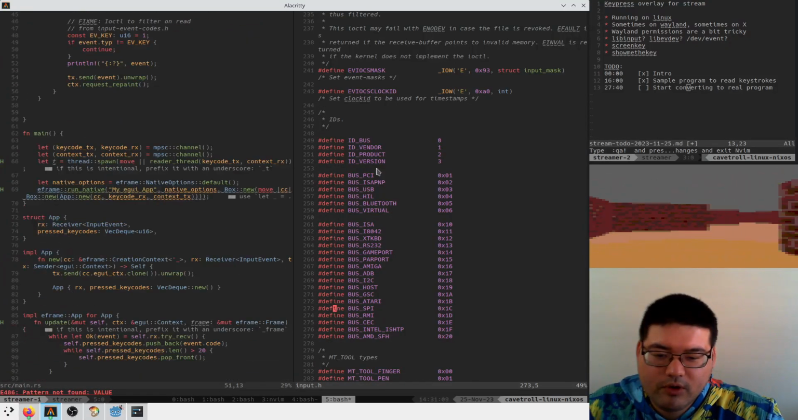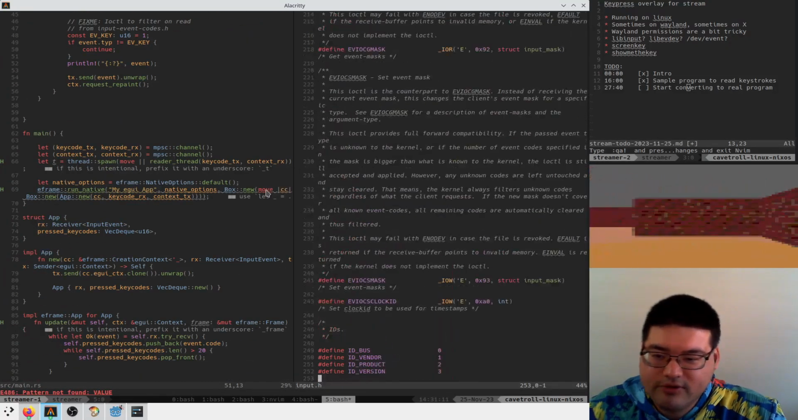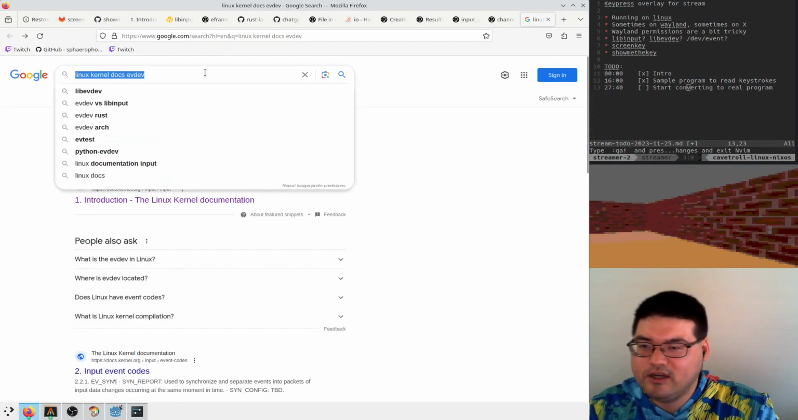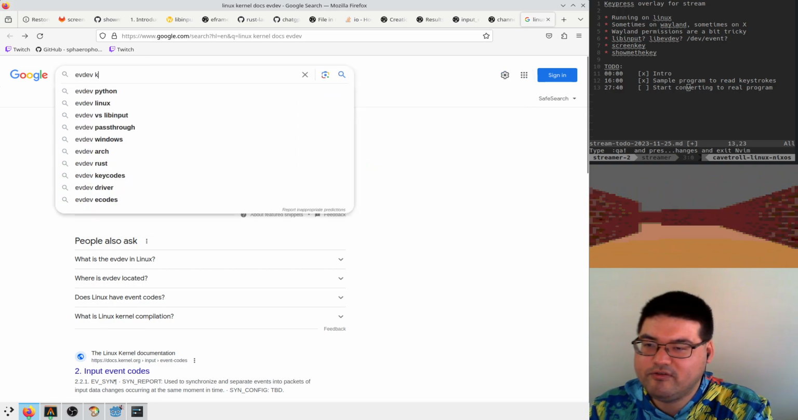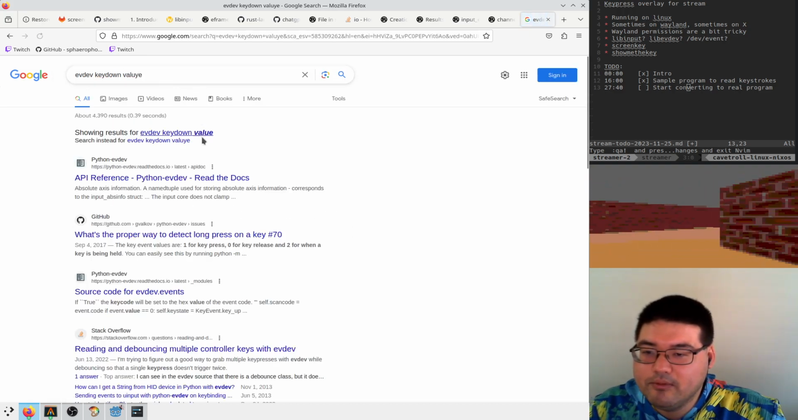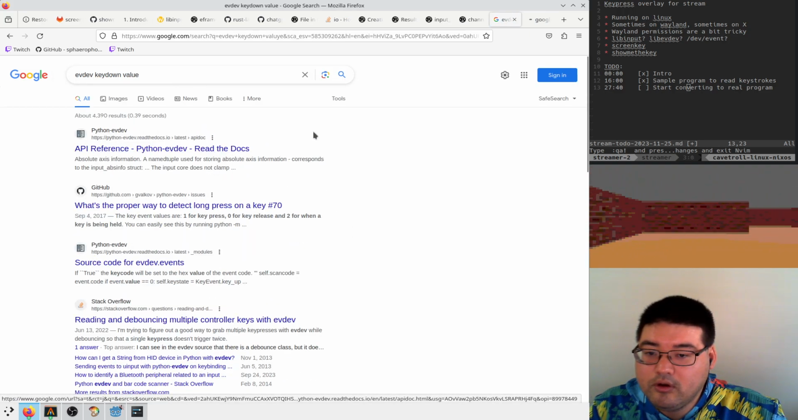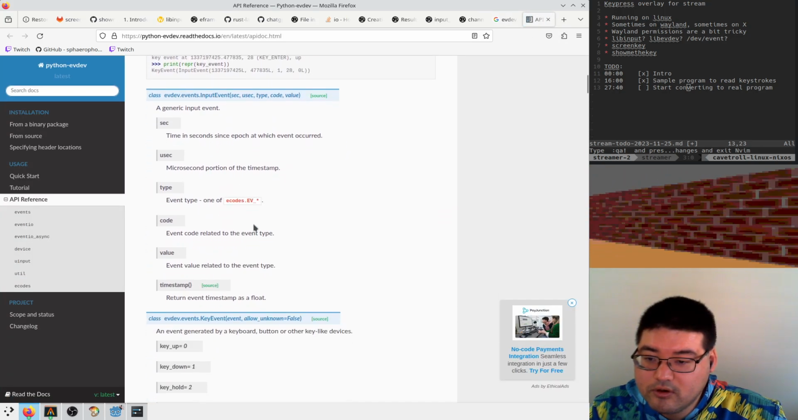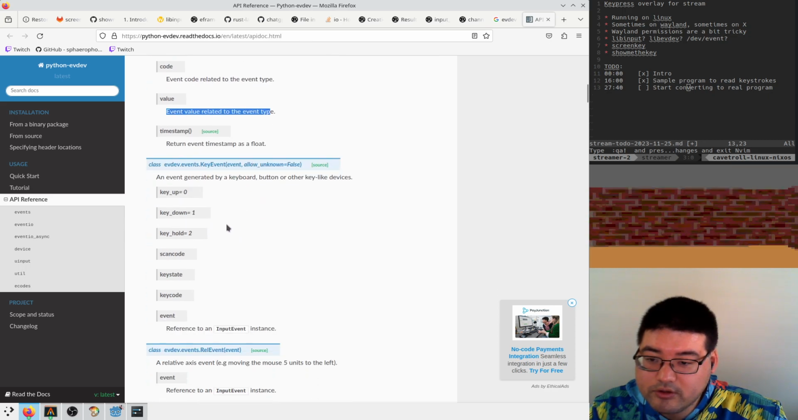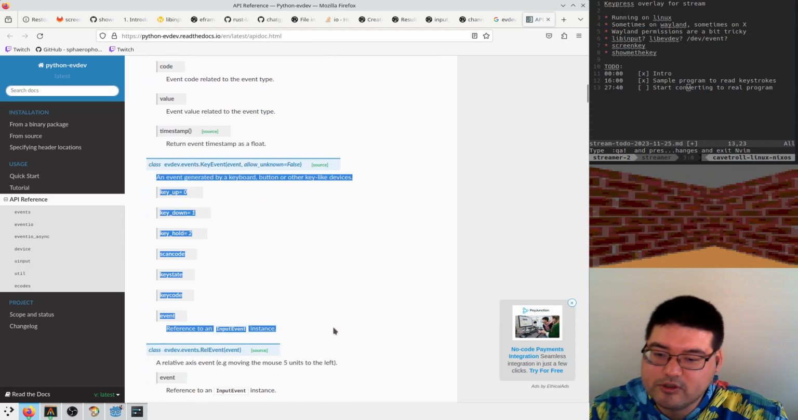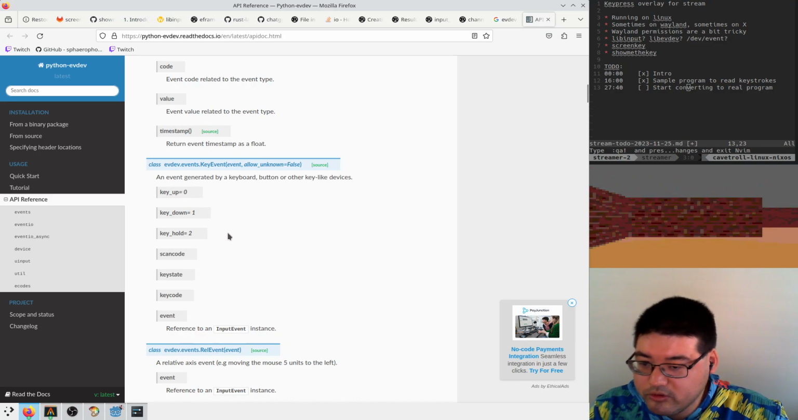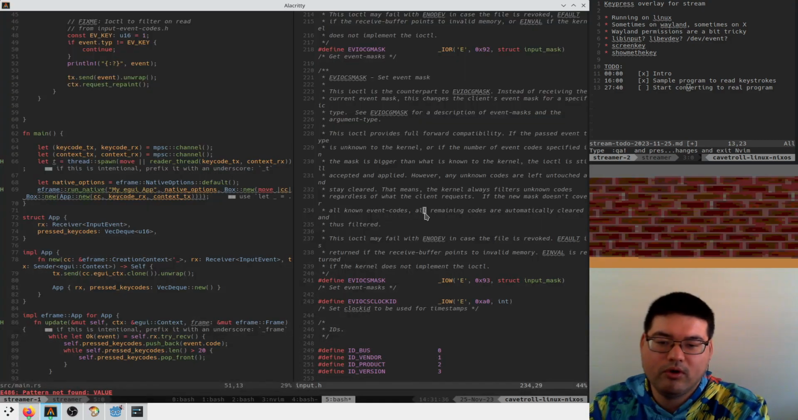Okay, what am I looking for? I'm trying to see if there's any way that I'm supposed to know that value 1 maps to key down and key up. So evdev key down value. Maybe that will... Yeah, so value, where does this come from, right? They're claiming key up, key down, key hold. But I don't know where those come from.